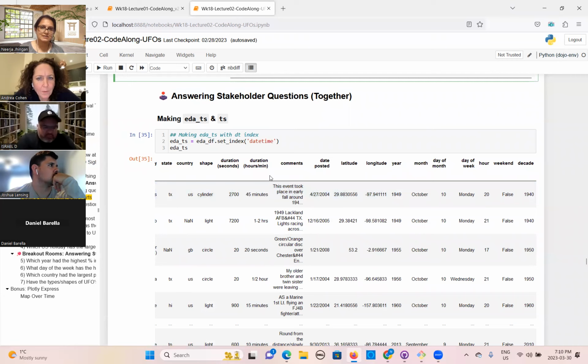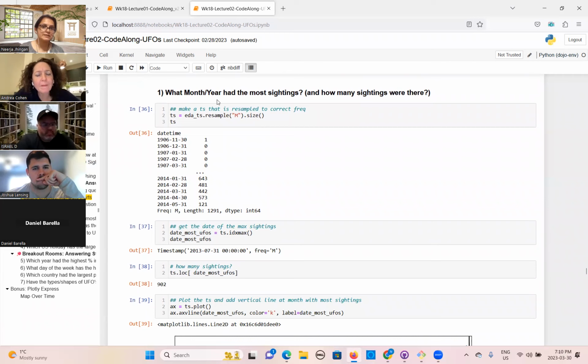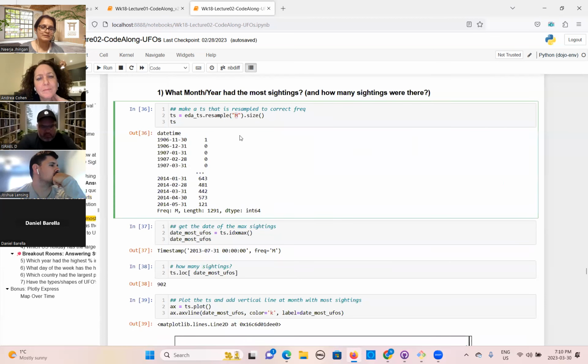Now start answering the stakeholder question. So making the EDA with the date and time, we will set the index. Here we go. Now, what month, year had the most number of sightings? So I am resampling it by month, and size. You can also use the sum. This is your choice. Now when you resample it, it will plot this result. Now you have plotted this result.